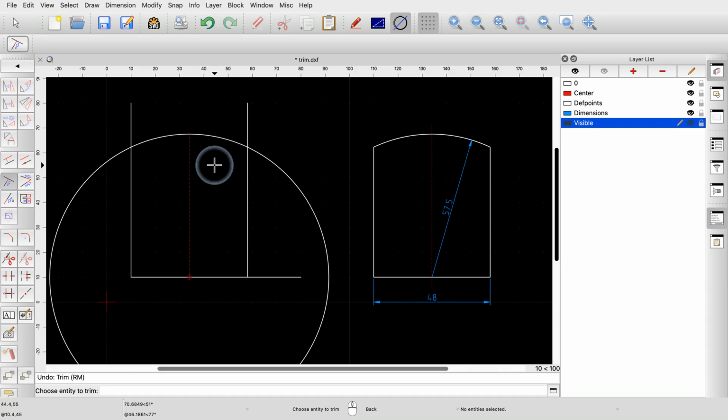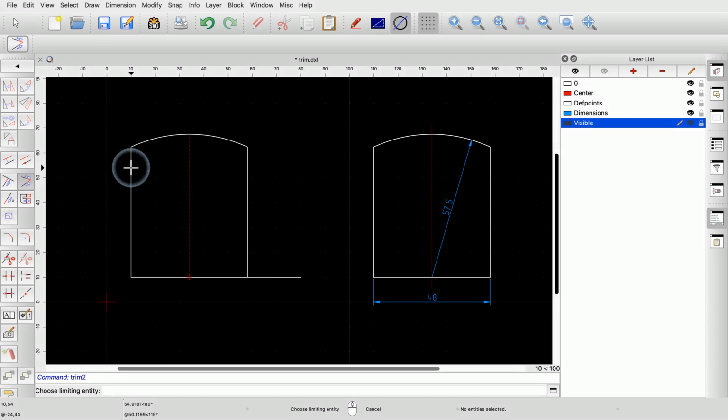This tool is helpful if we want to trim one or multiple entities to a limiting entity without changing the limiting entity. To trim two entities at once to form a corner, QCAD offers another trim tool. This tool works in the same way as the first trim tool, but trims both clicked entities to meet at their intersection point. We can use this to trim the two corners at the top right and top left. And we can also use this tool for the bottom right corner.